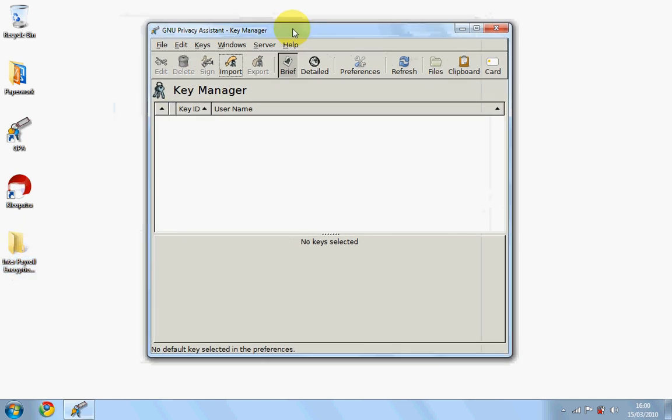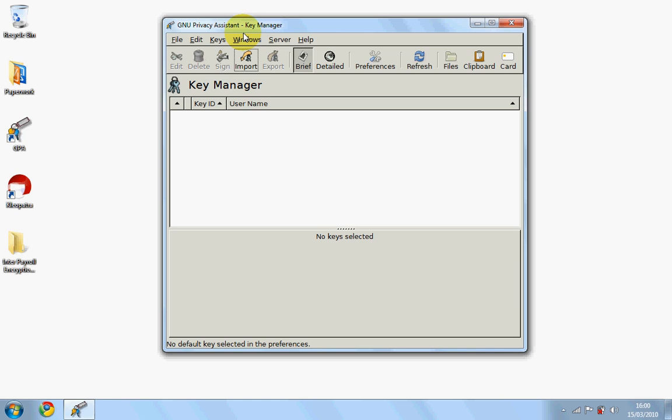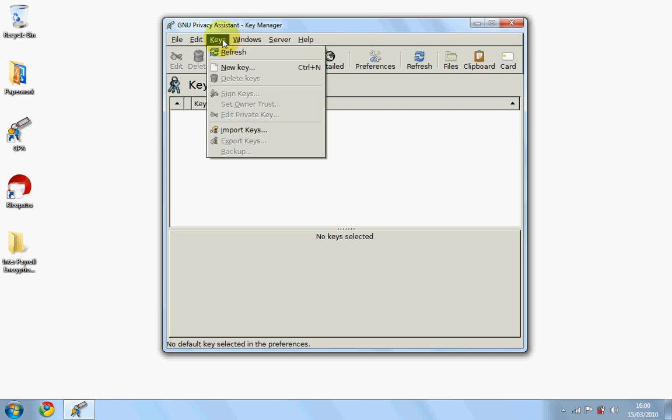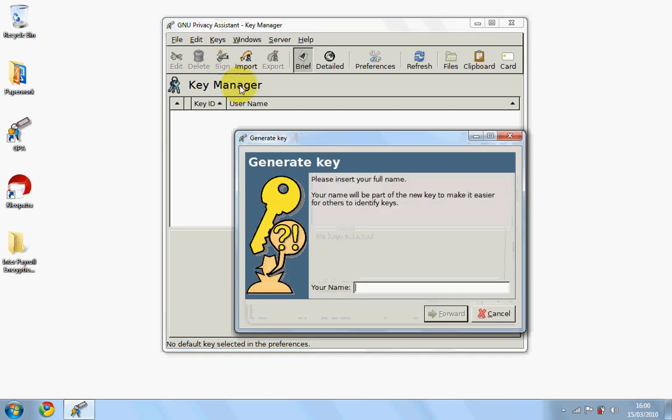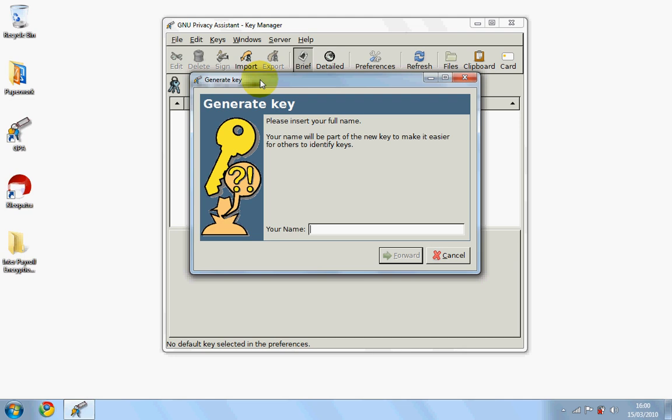So back to this window here, and we're going to click on keys and then new key, and we're presented with this box. Here we're asked to enter our name. Now, we recommend you use your company name, and for the sake of this tutorial we'll say our company is called A1 Services. We'll click forward.